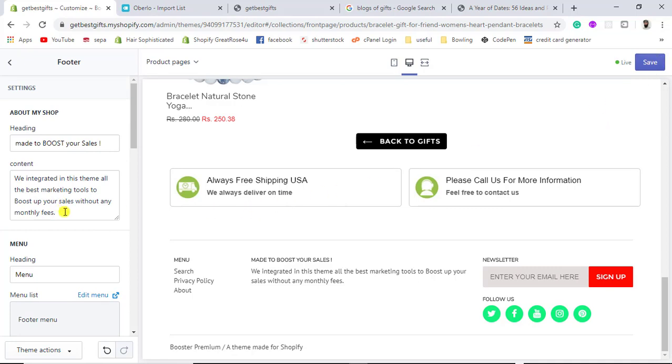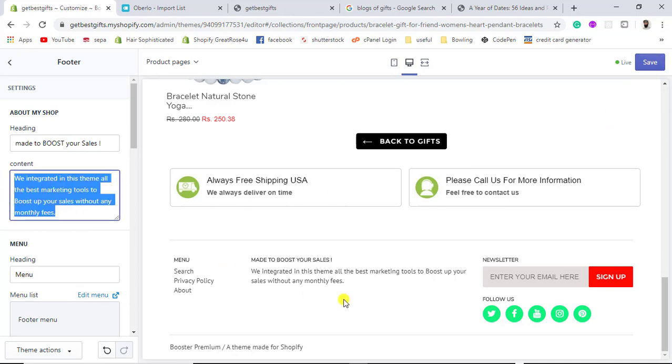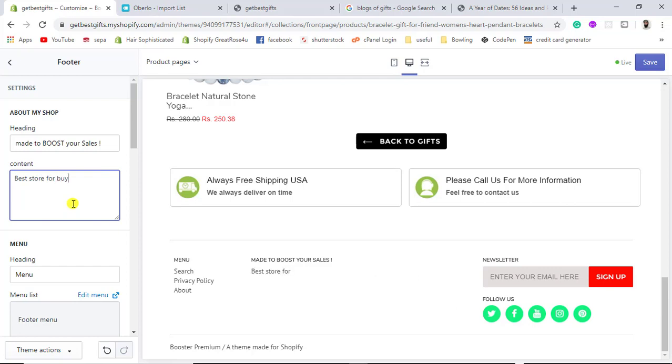So you can also modify this specific text, which is showing here: best store for buying gifts. You can add more description as well. Support. Then you have to save these.